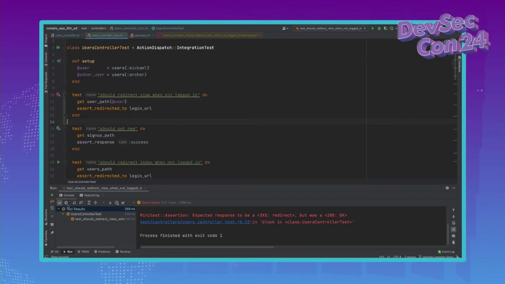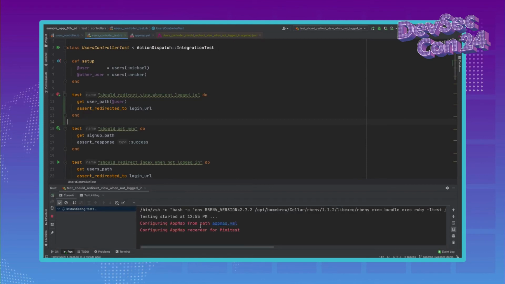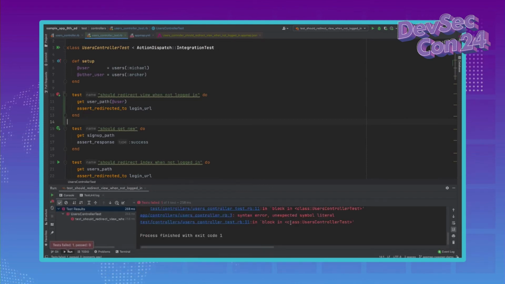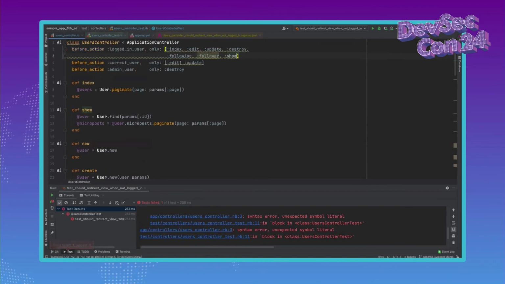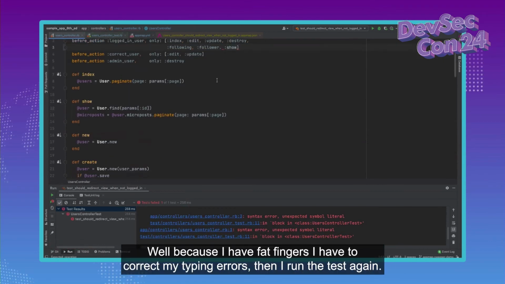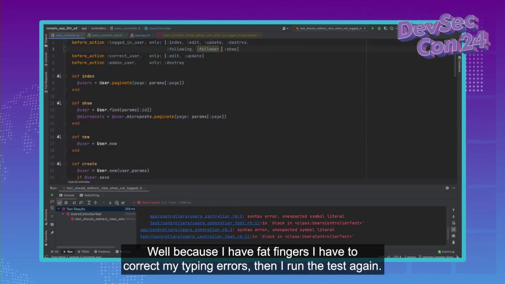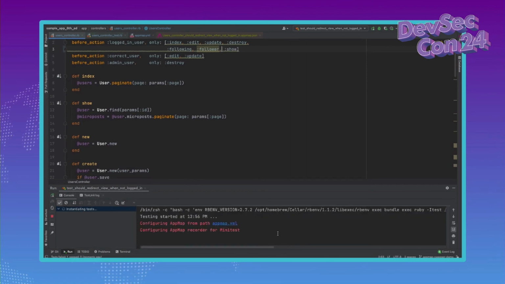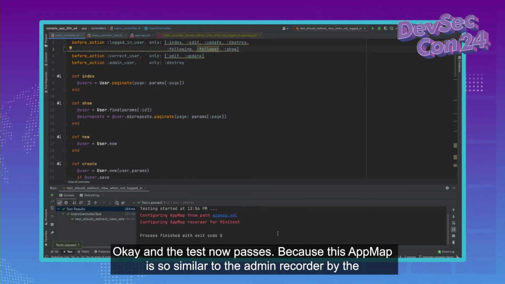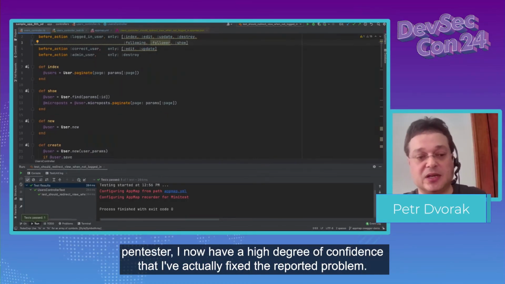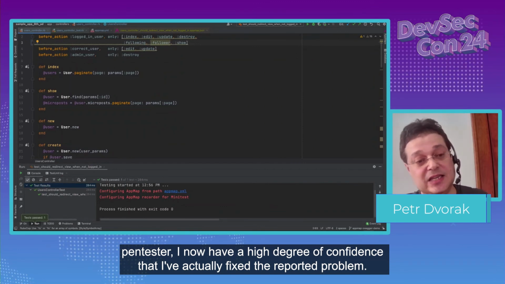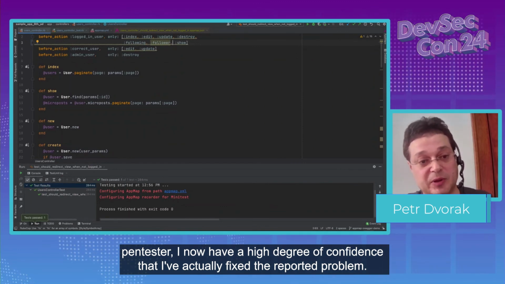Rerun the test and see the new results. Well, because I have fat fingers, I have to correct my typing errors. Rerun the test again. Okay, and the test now passes. Because this AppMap is so similar to the AppMap recorded by the pen tester, I now have a high degree of confidence that I've actually fixed the reported problem.